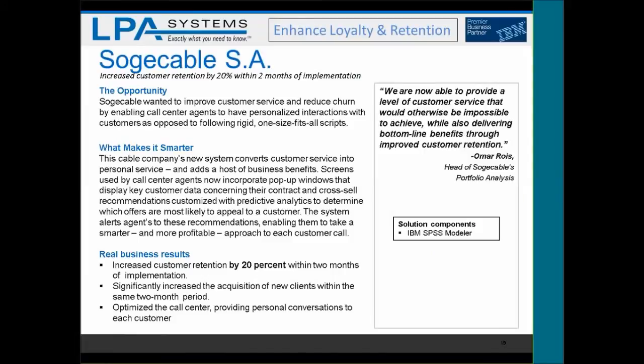A couple of quick slides before we get to the demo. This is another case study. This is a cable company, and they were worried about customer churn, which is, again, similar to the demo I'm about to give you in a second. They wanted to enable their customer service reps to be able to have a much more instructive conversation with their customers, as opposed to a very stale and crisp one-size-fits-all script.